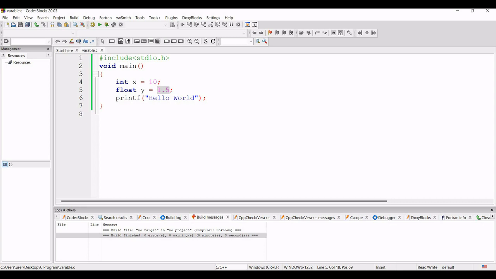Now suppose you want to print this value 10 in the output. So what will you do? You will write printf, then inside the parentheses in quotes %d, and then x. So this is the format by which you can print one integer type variable in the output.